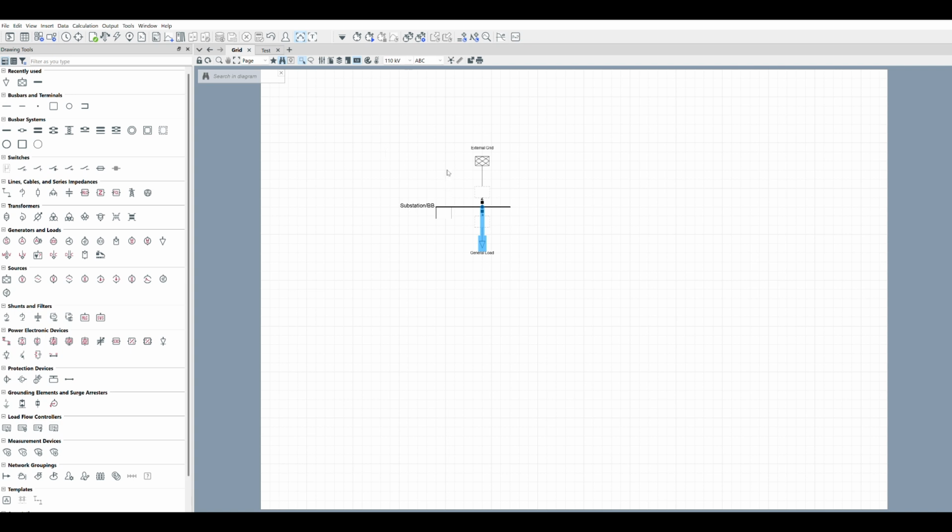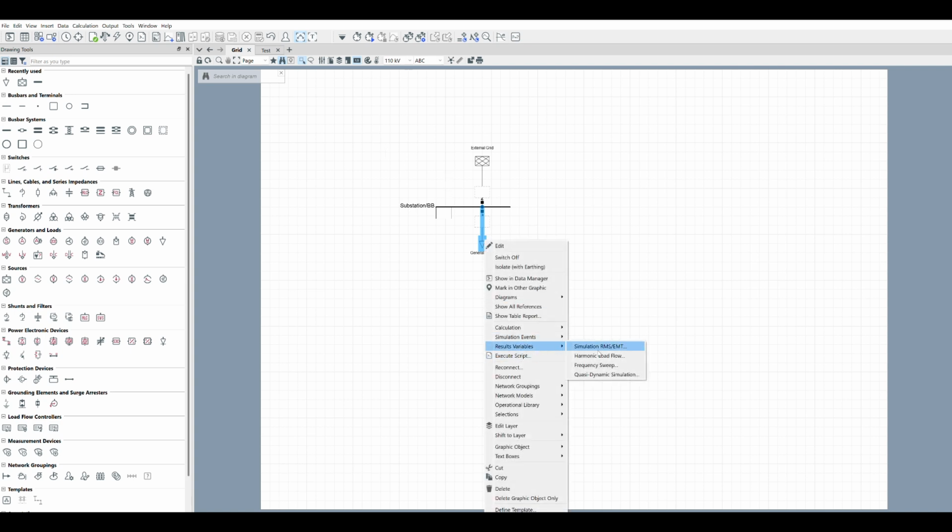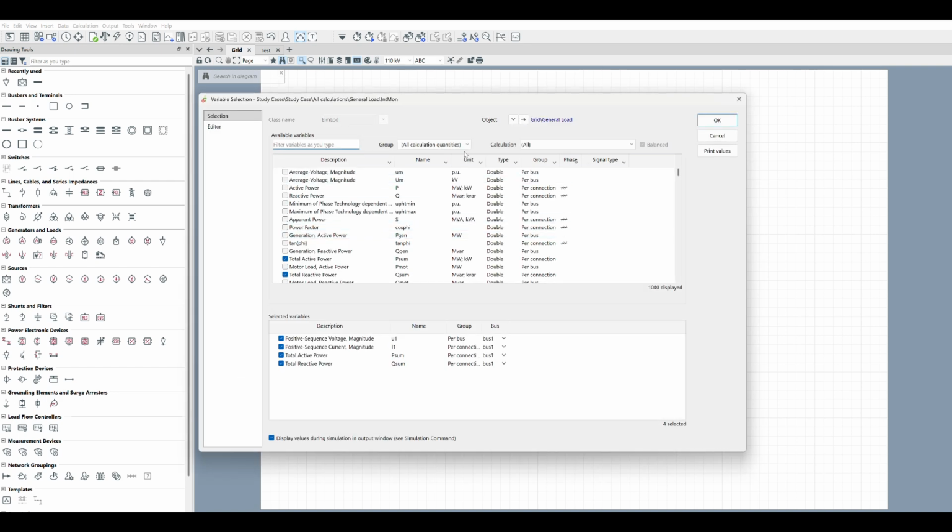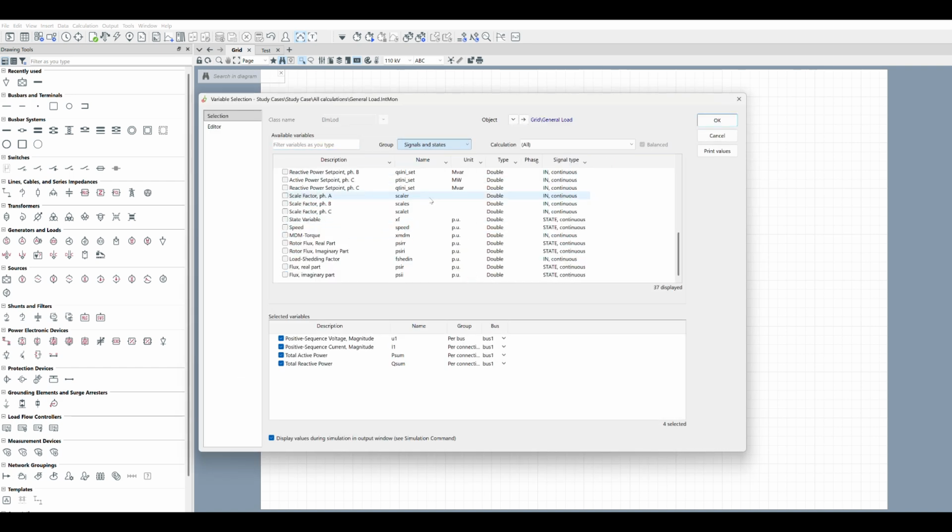So for that one, go back again to the same thing, and here you change to signals and status. So here are the signals that can go to the load. Here you can see P external and Q external. For example, you can also change the reference frequency or anything that you want here. So this is the reason that we use P external and Q external.